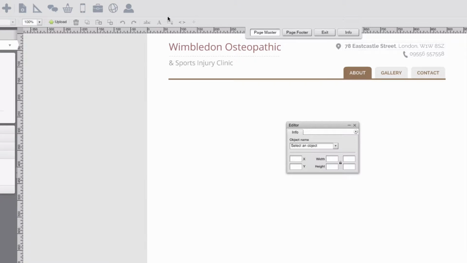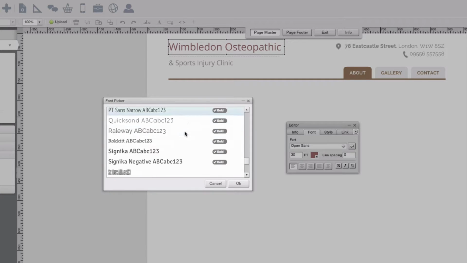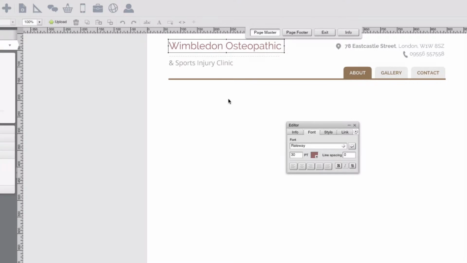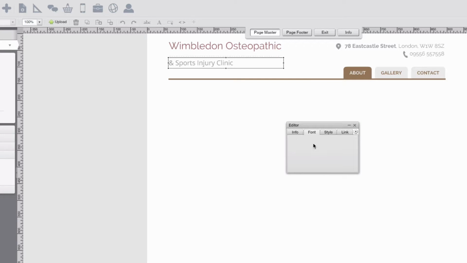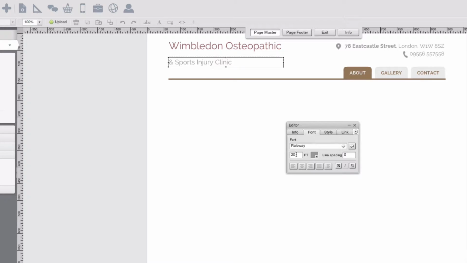Cool. So now what I need is the address and then the telephone number. As you can see here, we're using Raleway. So I think maybe we should change the font of the logo to Raleway. In fact, I think that might be a good decision to make at this point. So I'll just do that quickly. Go down to Raleway. I can increase this font size.